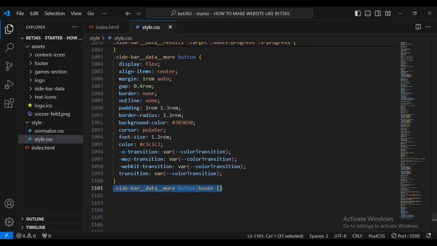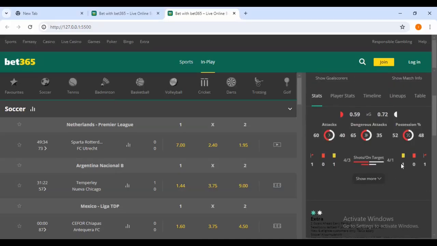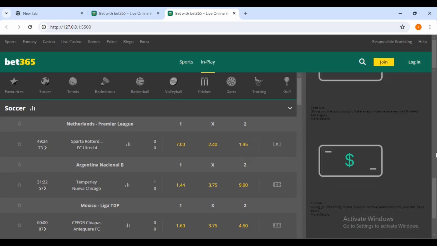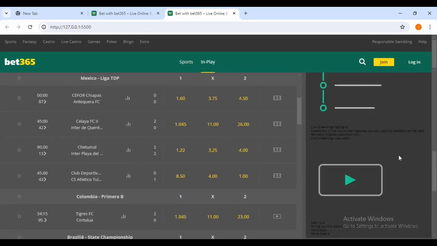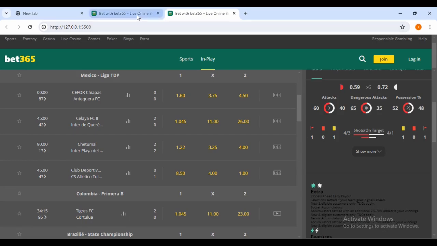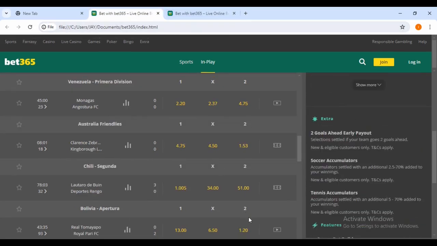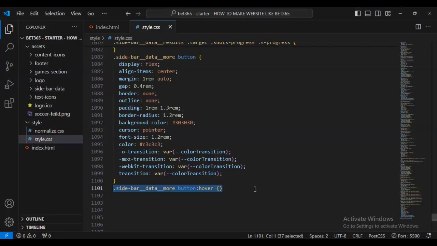So before I go there, let me come and take a look at it. They can now see that we have just a little bit of styling across this last one. So now let me come back and start the sidebar button on hover.